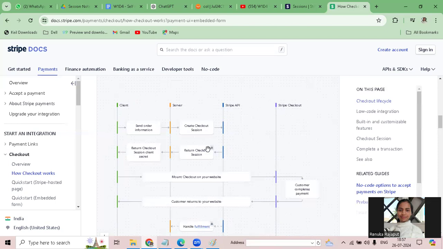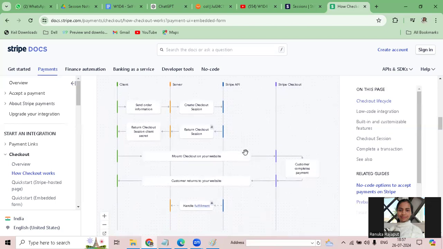This checkout session object will contain, first, a unique session ID. Second, it contains a URL. This URL is very important here, because with this URL the customer will be redirected to the hosted page directly. It means the Stripe Checkout page. Return the checkout session client secret.